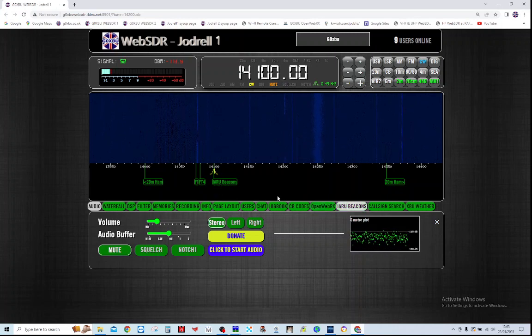We're looking at what beacons there are. We're not hearing anything just yet. But useful thing to have all the same, all on one page, so you don't have to go anywhere for it. So that's the Jodrell 1. I was obviously on Jodrell 2 before, but the functionality is the same except the beacons doesn't exist on that one. So I hope that helps.